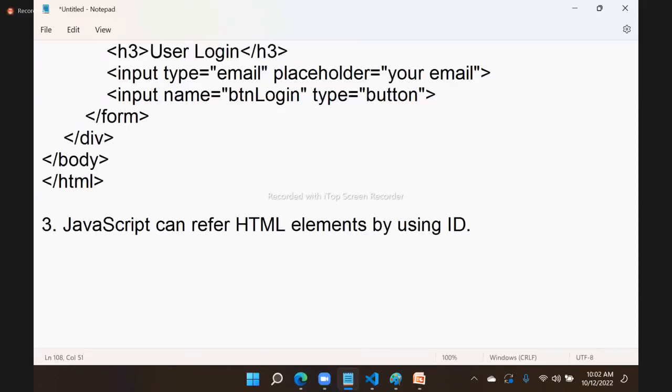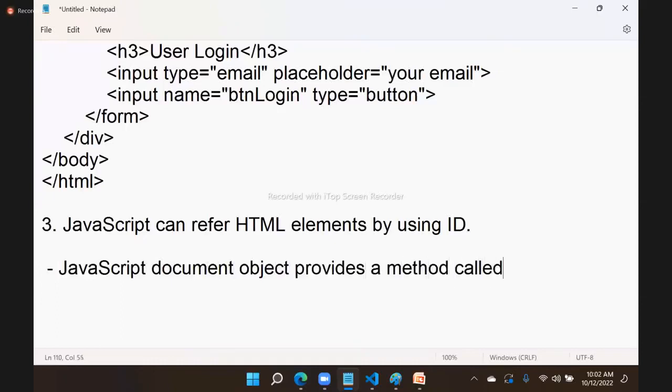JavaScript can refer to HTML elements by using ID. First method, it can refer by using DOM hierarchy. Second method, it can refer by using name. Third method, it can refer by using ID. What is the speciality of ID is that the document object provides a method called getElementById.